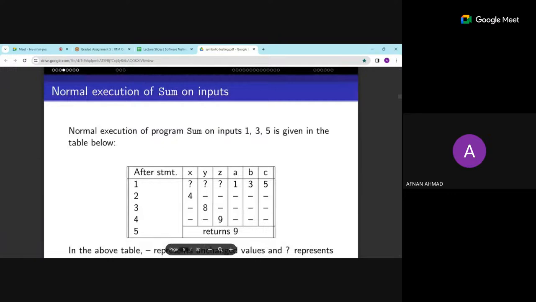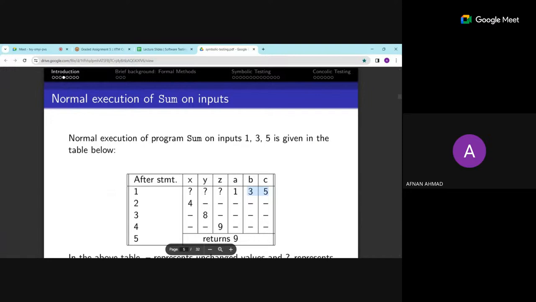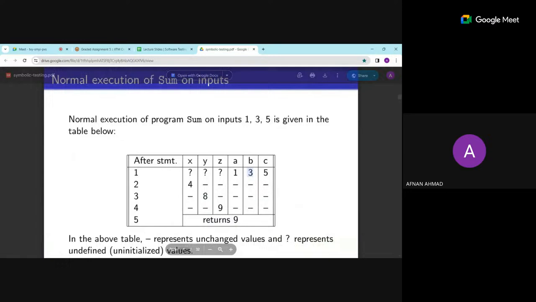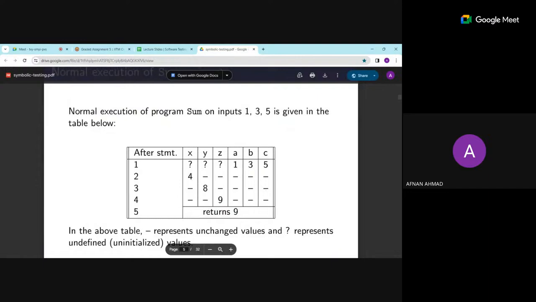Similarly, we go to 3, and then we see that y gets 8, because we have b plus c, which is 3 plus 5, that gives us 8. And similarly for 4, we have z is equal to x plus y minus b, which is going to be 12 minus 3. x plus y is 4 plus 8, that is 12, and then minus b, sorry, this would be minus 3. And that gives us 9. And in the fifth line, the last line, we are returning that. So that is what the final output is going to be. It returns 9.